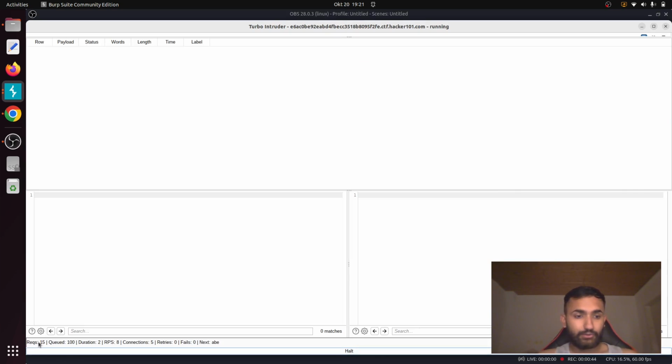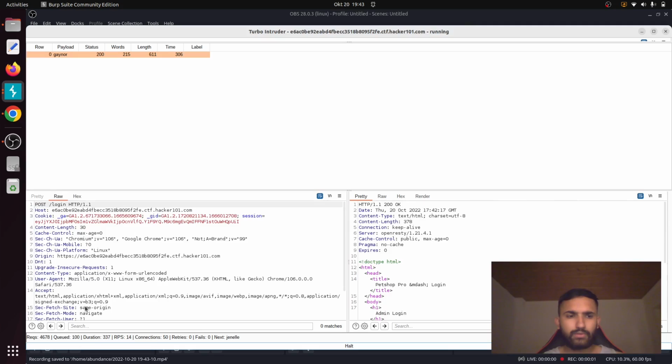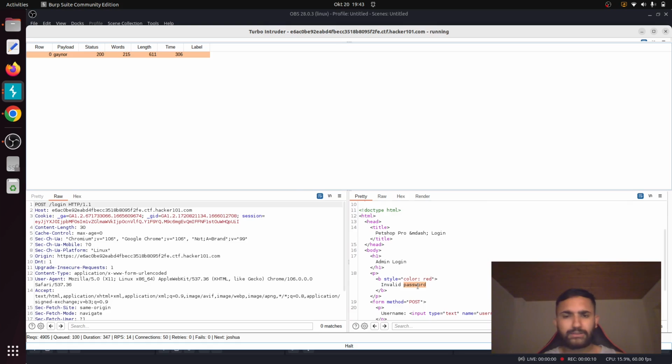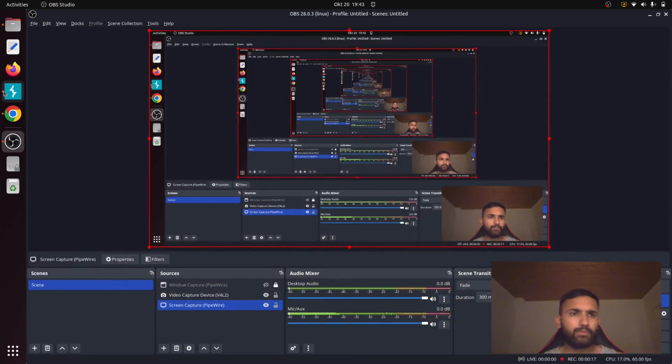It's making a huge amount of requests in such a small amount of time. Let's wait for a while. So this tool made more than 4000 requests in less than 3 minutes. I guess that's pretty fast. I have this response. It says invalid password, so this is definitely a valid username. So I want to brute force the password now.